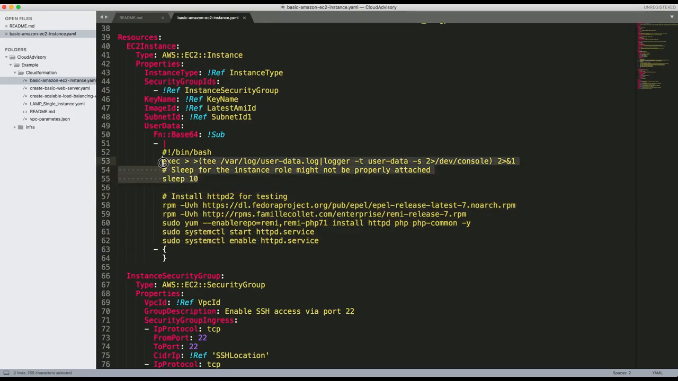Here I have these 3 extra lines, and what I'm doing here is creating logs of user data. Whatever script is going to execute, I want to see as a log what is happening inside my EC2 instance.